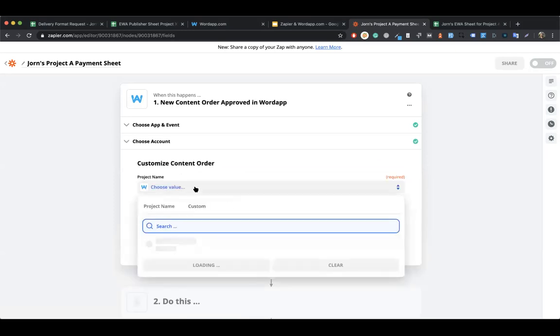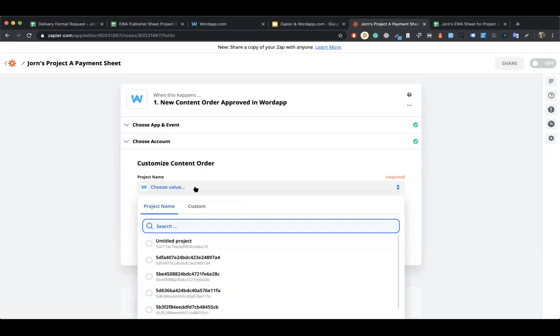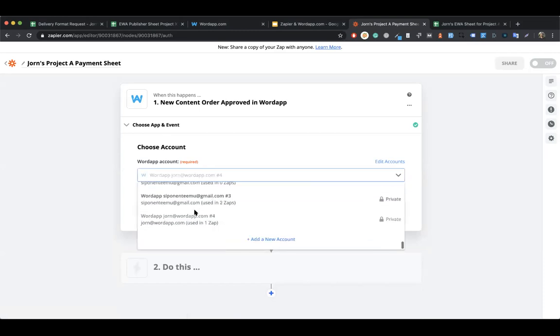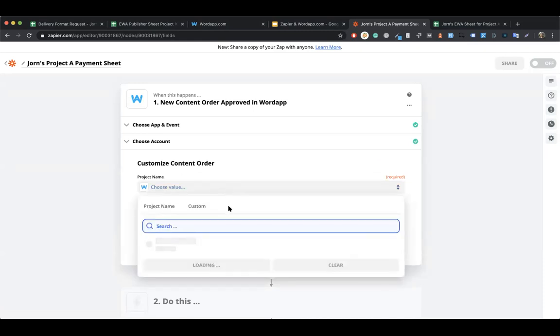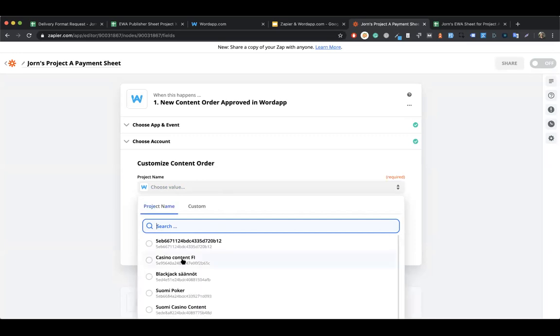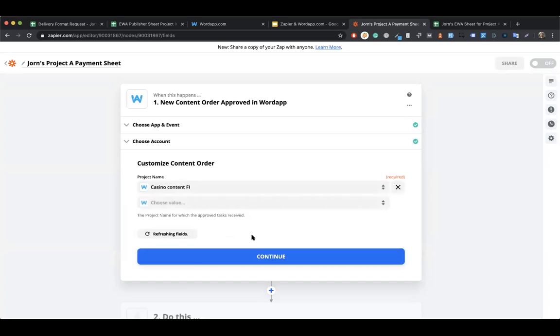Then I have to select my project. And I have a lot of different projects here. So I'm going to cheat a little bit and I'm going to use someone else's account because there's less projects there. So it's a little bit easier to load and find. Let's see which projects we have. I'm going to take this Casino Content FE. This is my project that I want to do an Elite Wordapp sheet for. It shows that you can actually use multiple projects, but you can't. You can only do one project at a time. Keep that in mind. Continue.